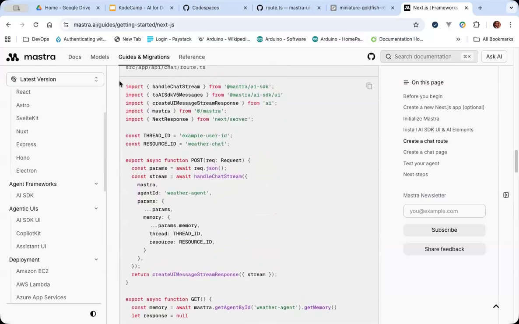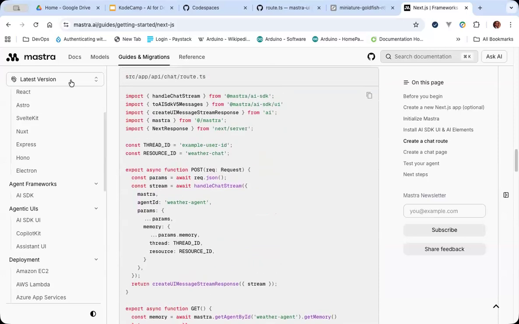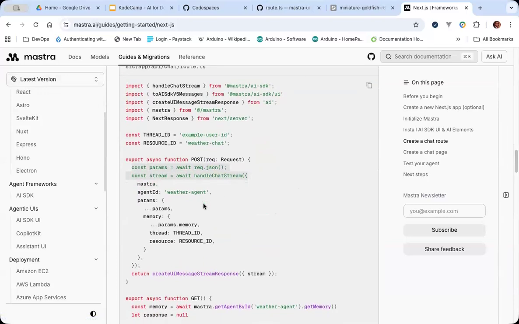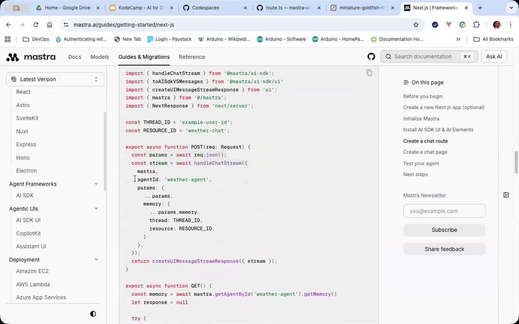Yeah, so if you look at this, this is an example from the Mastra website. The latest, you can see it's the latest version. So obviously they have changed how they do it. This is the same kind of thing that we are building here.